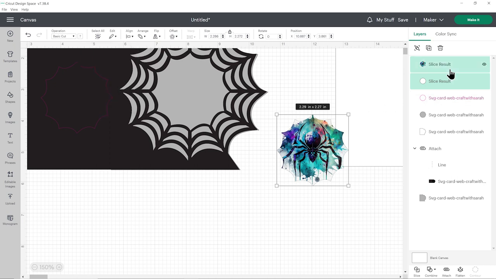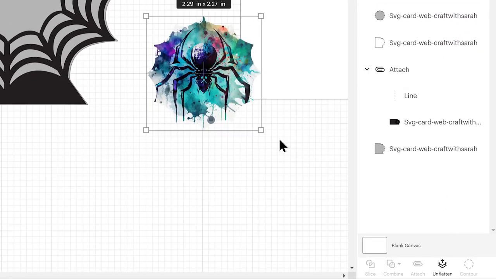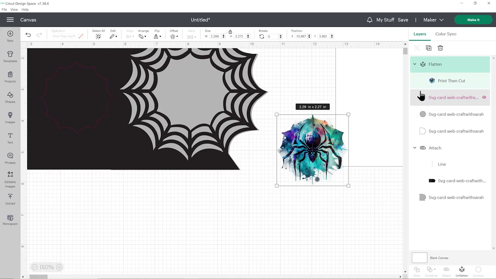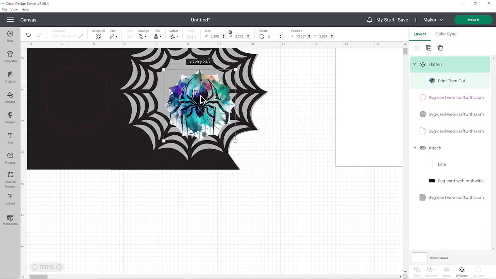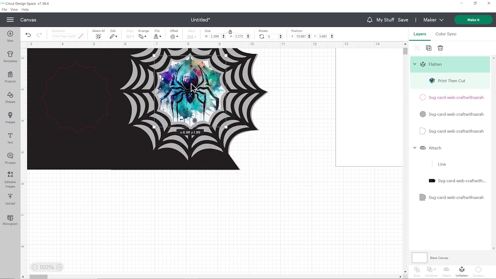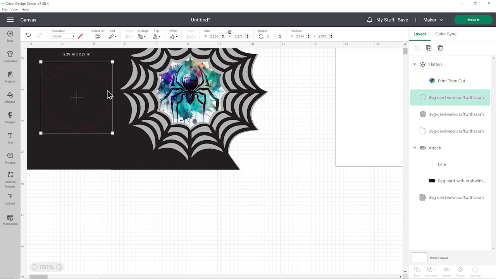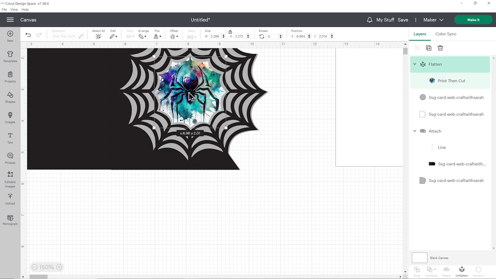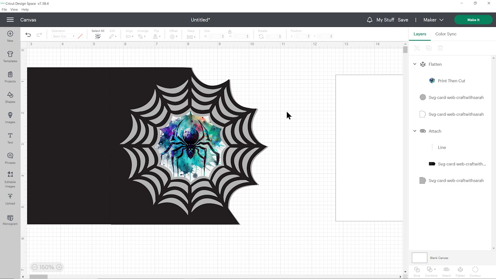And then select both the layers. So the watercolor or whatever graphic you're using and your shape, and then press flatten. And that joins them together. So now, even if your picture hadn't originally been cut all the way to the edge, now it will be because it's now taking that original shape. And I don't need that one, so I can just delete it. So that will be cut and go in the middle of the spider web, which is really cute. I love how that looks. And this would now be ready for me to cut.